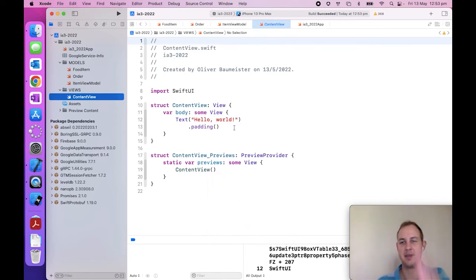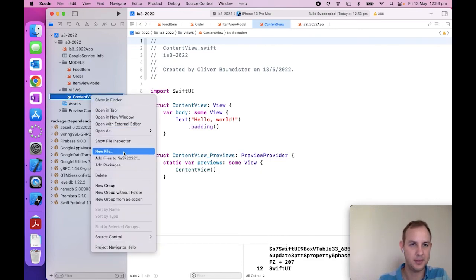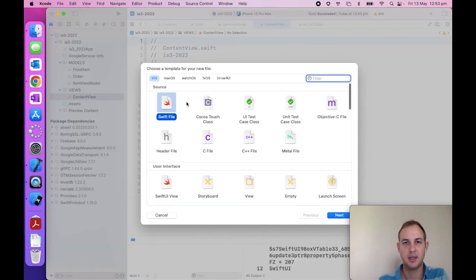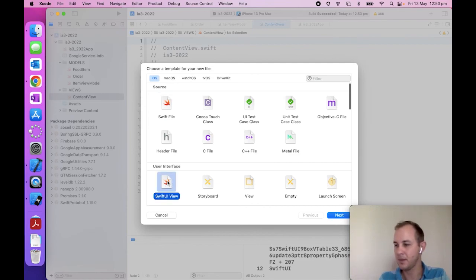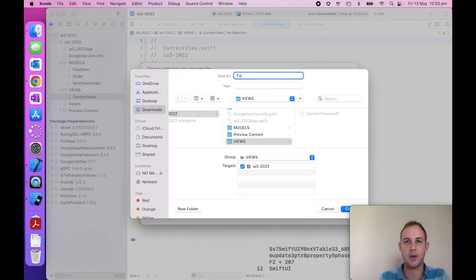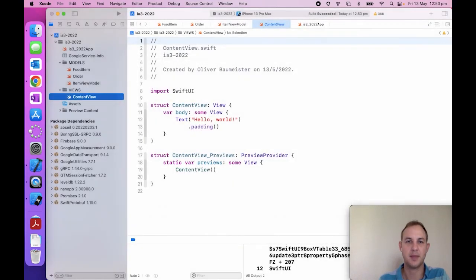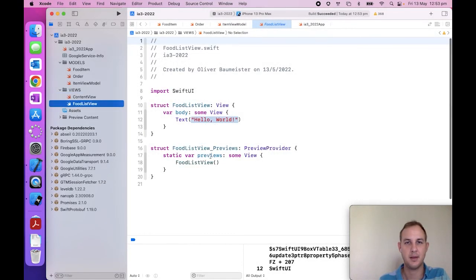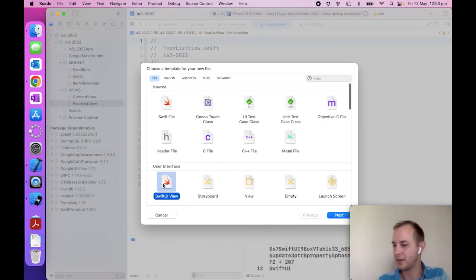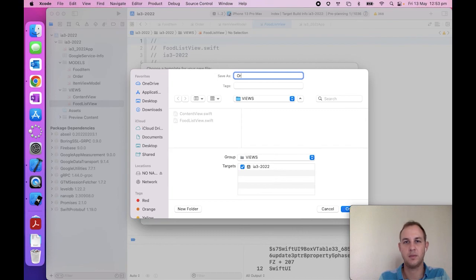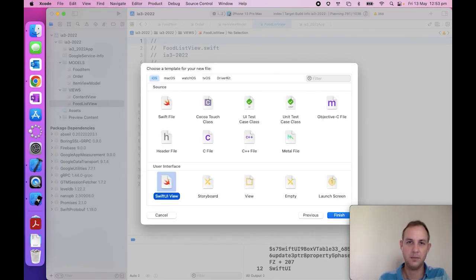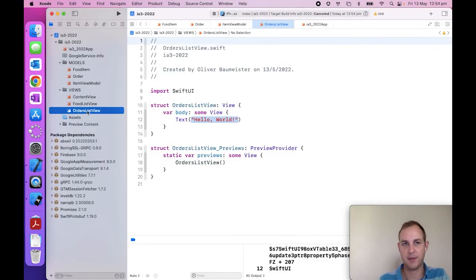So let's move to our content view. Now, for me, I'm thinking I might have a tab view. I might have a list of food items, and then on the other view, I might have a list of orders. So the first thing I'm going to do is create two new views. New file, SwiftUI view. One of them, let's create as our food list view, something that makes sense. And I'm going to create another SwiftUI view, and this one can be orders list view. Like that. So now we have food and orders.